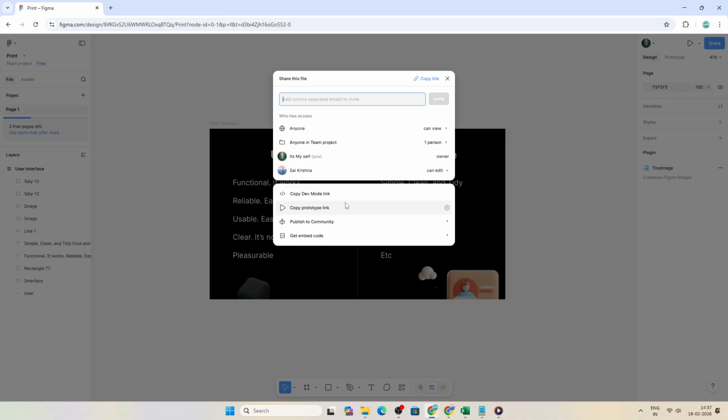Before you can hand over ownership, the recipient needs editing access. If they're not already listed, invite them by entering their email and setting their permission to can edit. If they're already there but only have viewing rights, change their permission to can edit. This step matters because Figma only allows you to assign ownership to someone who can edit the file.